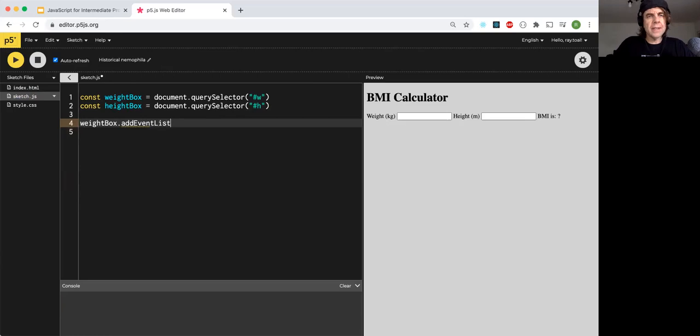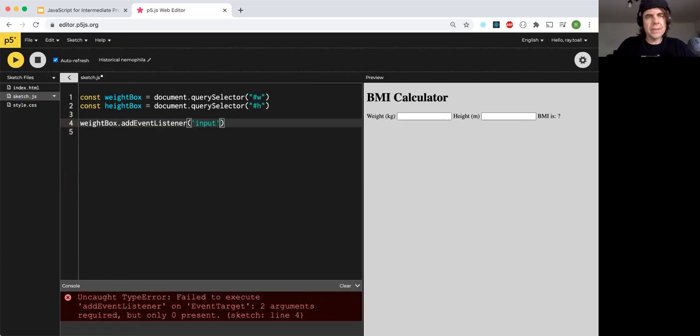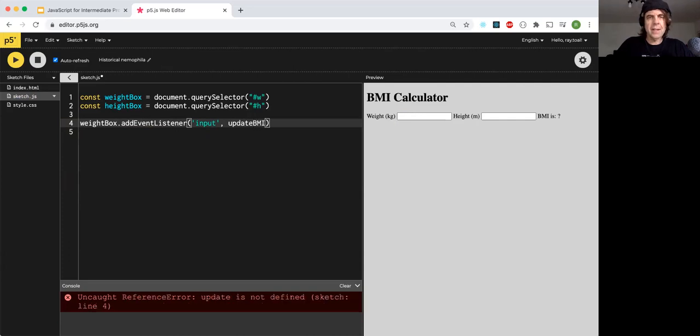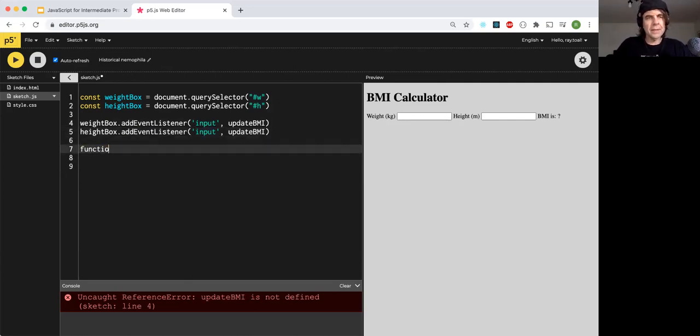Whenever, I want you to listen, you see, saying the weight box, hey, I want you to listen for input events. An input event is a thing that happens whenever something is typed in. You get an input event. And in response to that, you're going to update the BMI. Now let's do the same thing here for the height box. So hey, height box, whenever an input event happens on you, we're going to call the function updateBMI.